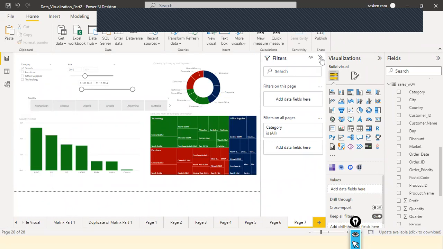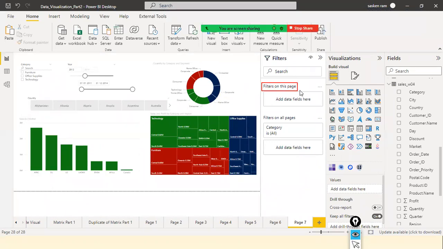You get it expanded. You can see two options here by default. In the filters pane, there are two options: filters on this page, filters on all pages. This is an interview question. They will ask you about filters, what types of filters there are. There are three types. One is the filters on this page and filters on all pages.